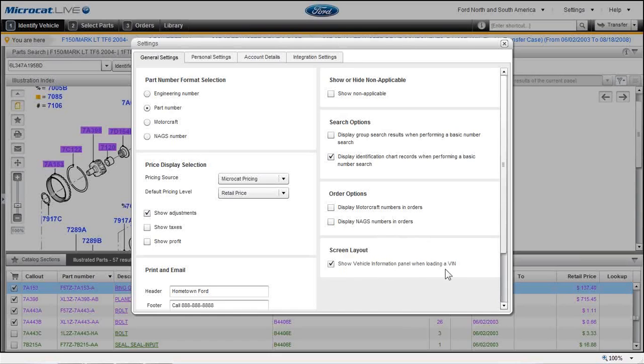Show vehicle identification panel when loading a VIN. I couldn't imagine anybody not wanting that on. Turning it off would hide the VIN information, so you want that on.